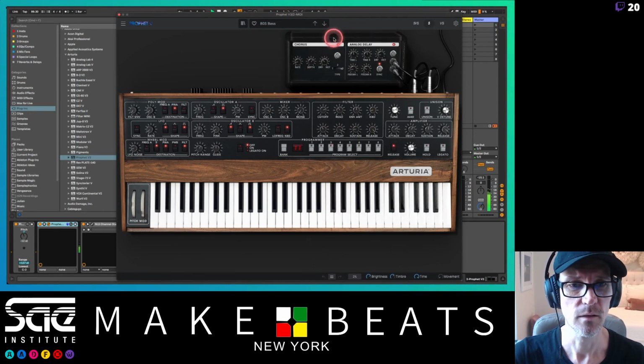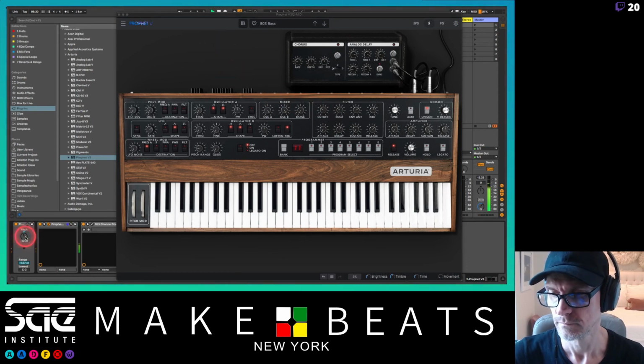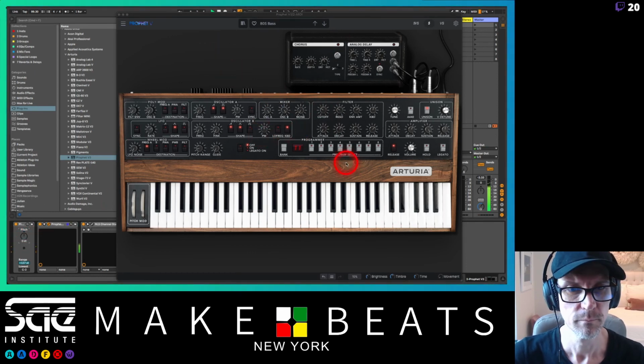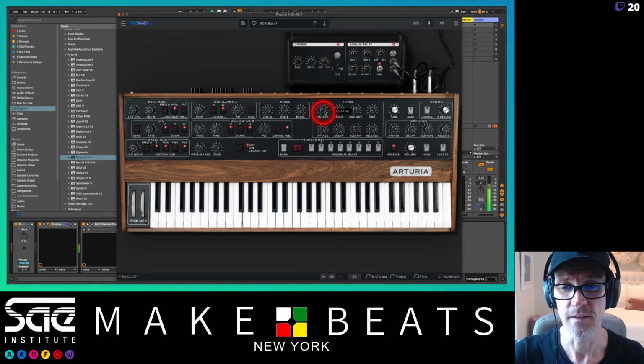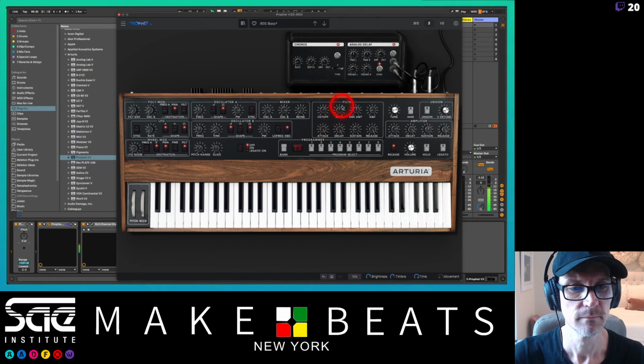Let's get a bass sound. Put that octave back up again. We got a filter here. And you can get some really tough sounds out of this thing. Really neat. Some neat stuff in here.